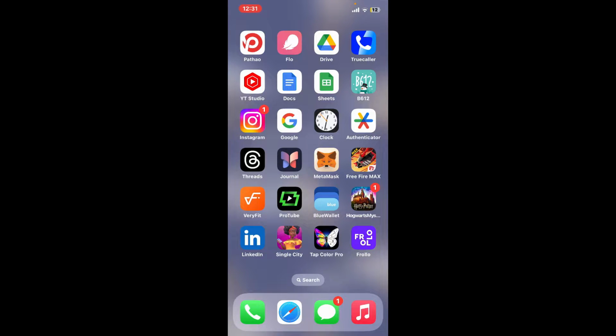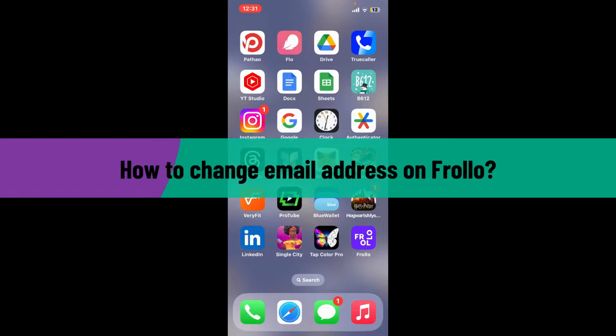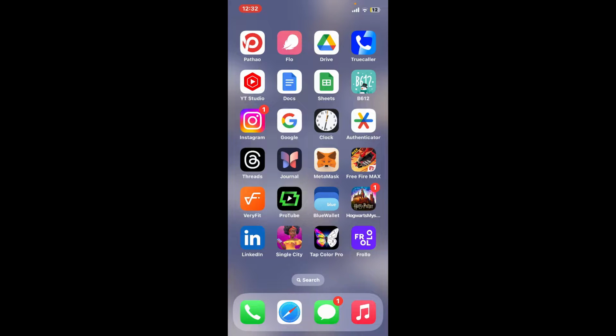In today's episode, I will be guiding you through how to change email address on Frollo. Changing your email address on your Frollo account is a straightforward process. So let's get to it right away.